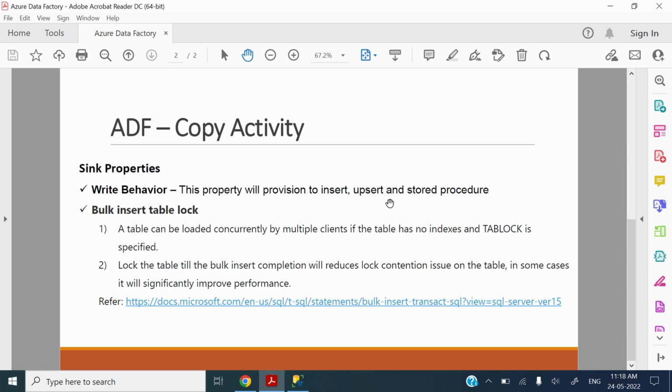Sometimes if you want to do a transaction kind of activity, you can create your own stored procedure. Within that you can write the SQL commands. Okay, these are all the three write behaviors in the sink properties. With this, let us move on to the practical session.